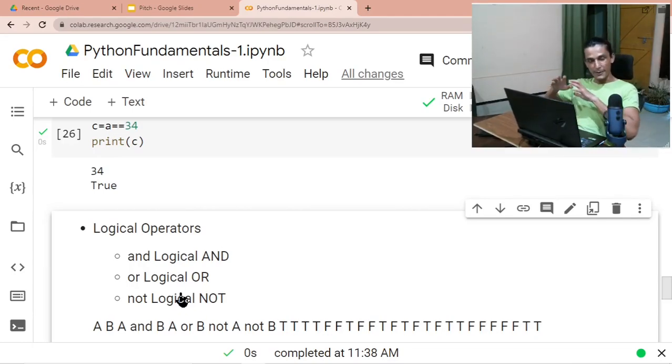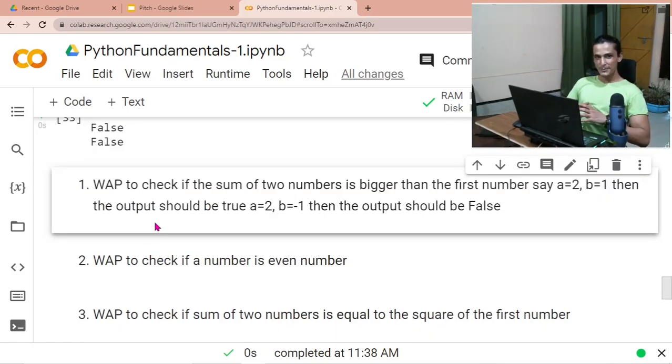Now the important part, as I promised, I'll be showing you a list of programs where we have to use these operators in some way to solve the problems asked in the programs. Okay, let's do that part. These are the programs that I was talking about. Let's try them one by one and check our understanding.